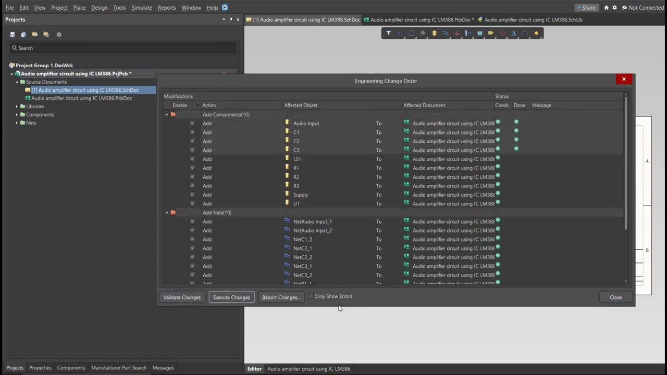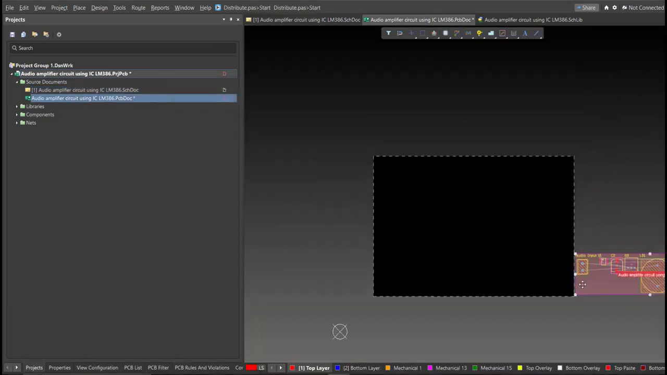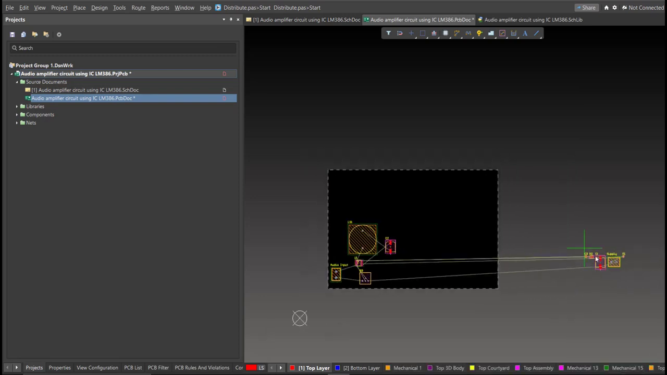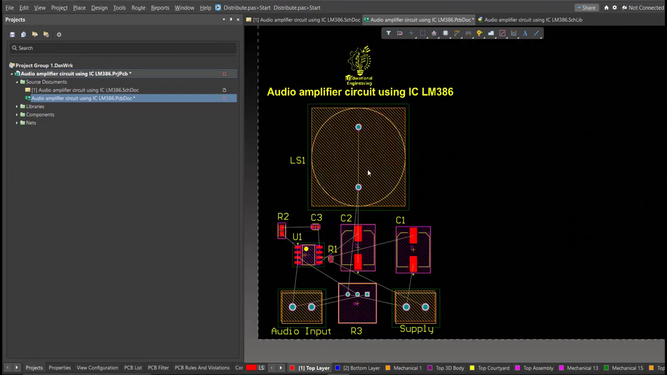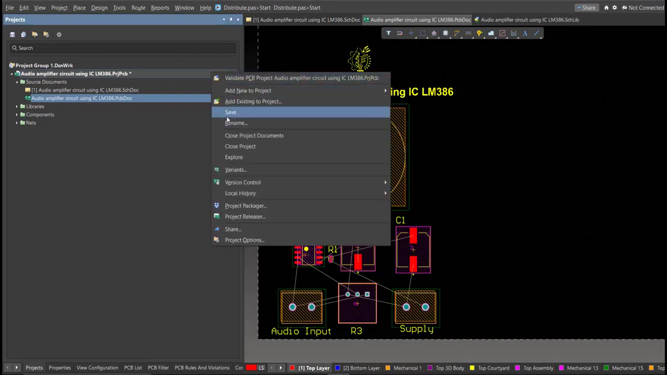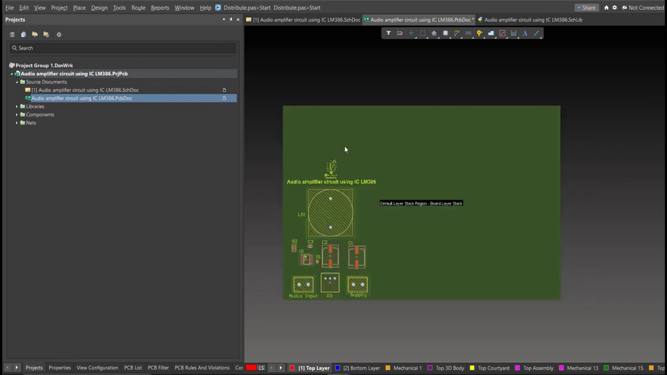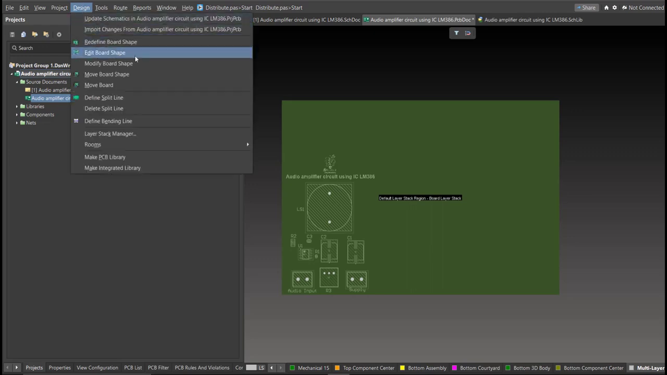Now we can start with the placement. So these are the components, and just drag them inside the PCB. After you place all the components inside the PCB, next we're going to edit the board shape. Just press 1 on your keyboard to activate this kind of view, then click on Design, then Edit Board Shape.